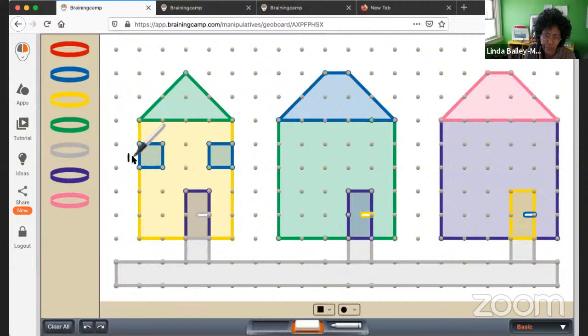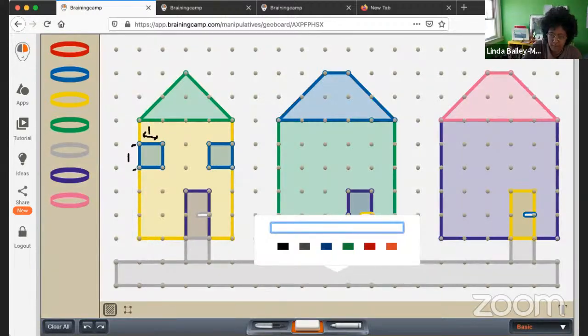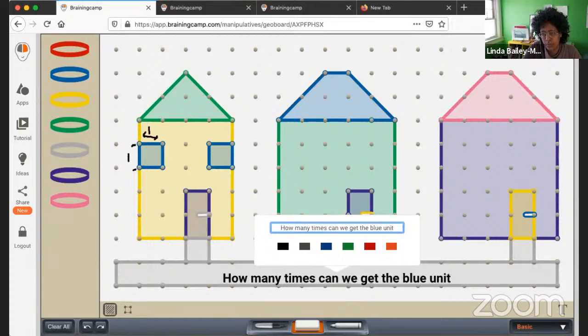And we're going to define this as 1 unit going between one nail and the other nail. And so this is also measuring 1 unit here. And so we describe this area in the blue rubber band as a 1 unit square. And so one of the things we've asked the kids is to say how many times can we get the blue unit square.